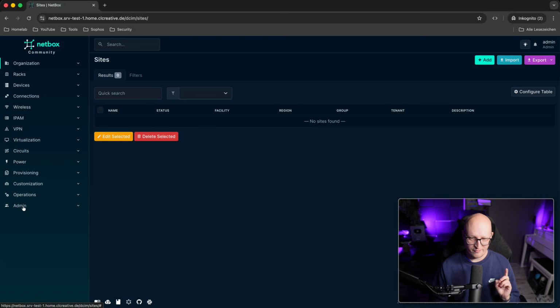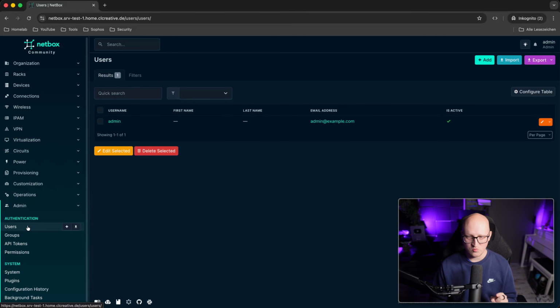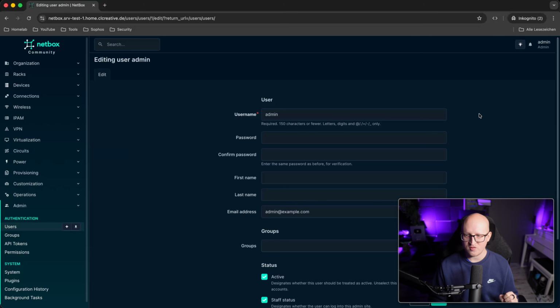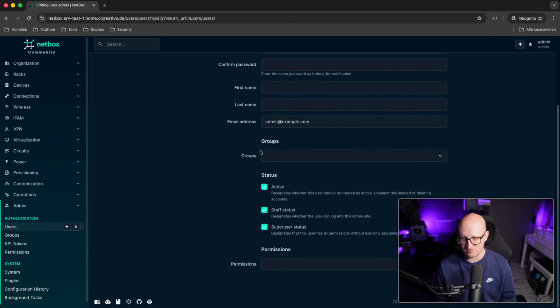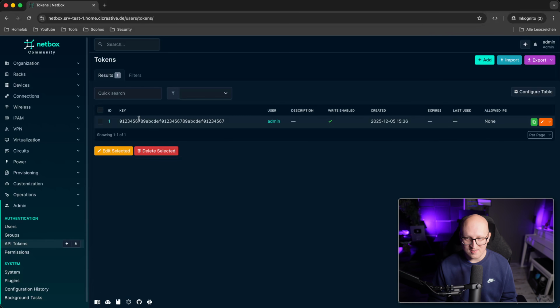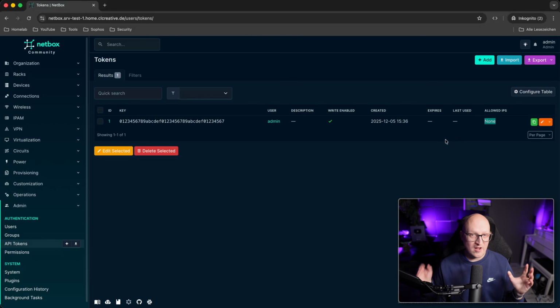But anyways, first of all, go to the admin settings, go to users, and there you can customize your admin user. So you can change the password. That is also definitely something that you should do. And then go to API tokens. So here you can see there's a default API token 1, 2, 3, 4, 5, 6, 7, and so on for the admin user with write access enabled and no permissions and no allowed IP addresses. So I don't know why the heck they're doing this.